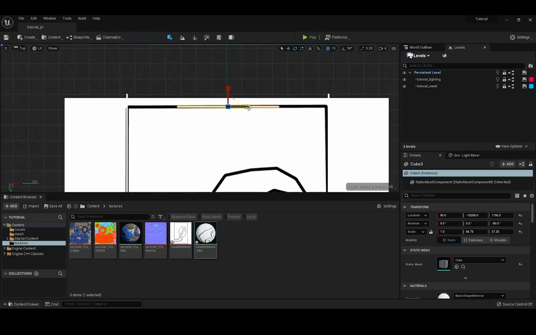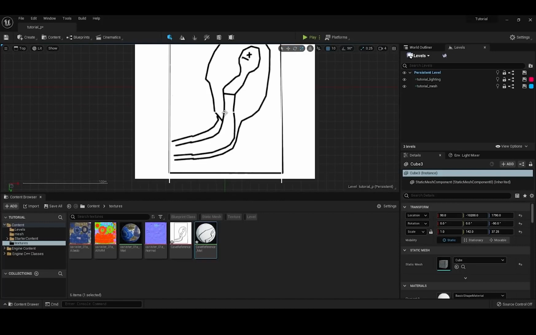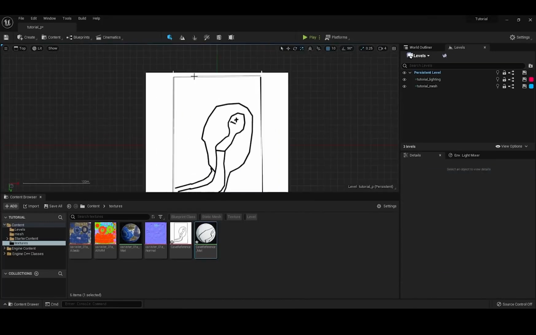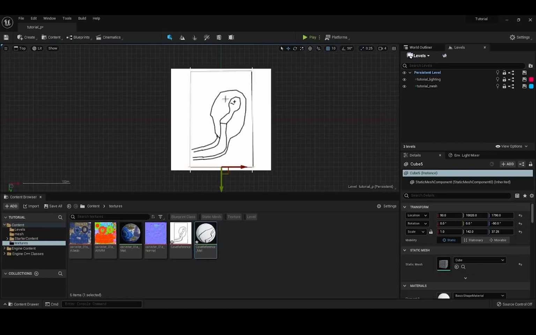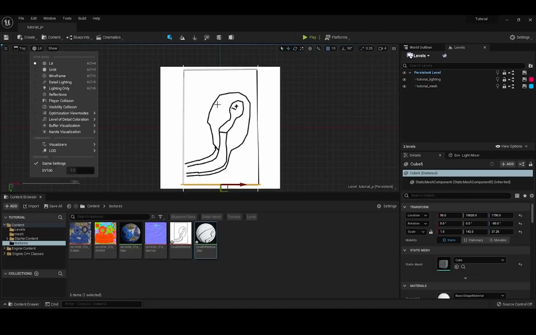Grab that, scale it. And it's quite nice sometimes just to make this intersect, and then you definitely know that there's not going to be any light leaking through. Delete that. And then pull that all the way down to here. So we have a fairly watertight box.